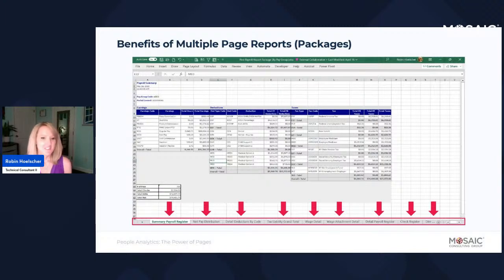So this is an example of what the output of that report would look like if you ran it to Excel. So here you can see each page populates on a separate tab within the workbook.